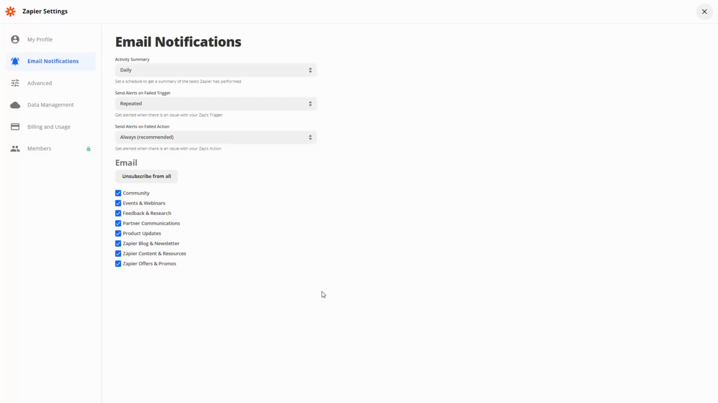Welcome back. Now, once you signed up for a plan, it's a good idea to go inside of your profile and then to look at your email notifications. And you'll want to get daily notifications because this will tell you exactly what's happening inside of your Zapier account.